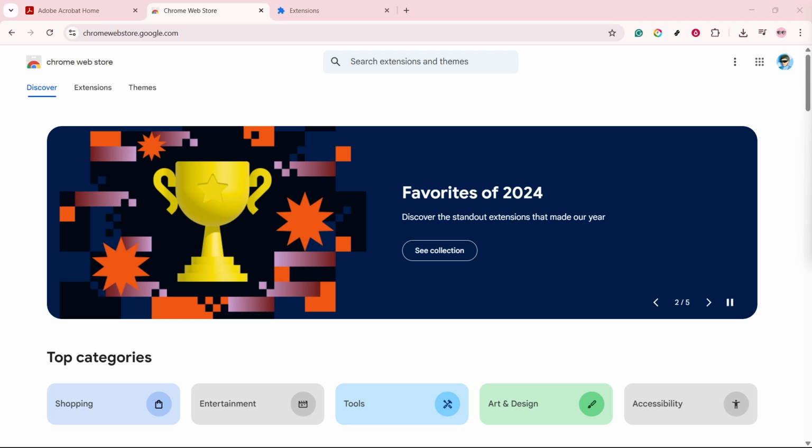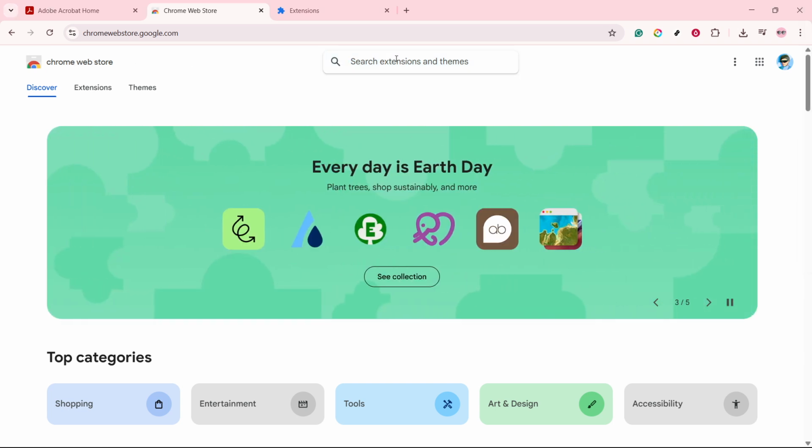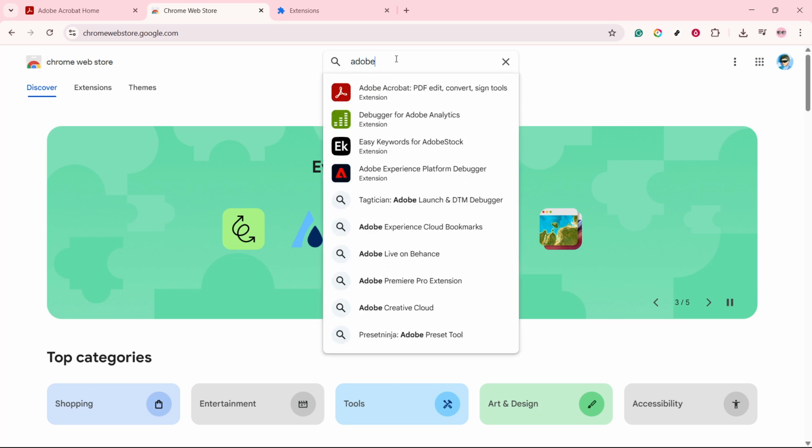If you're already familiar with it, then you know that it's the essential hub for discovering a wide variety of extensions and tools that enhance your browsing experience. Once there, you'll want to utilize the search functionality. Simply type Adobe Acrobat into the search bar. This will help you quickly locate the specific extension designed to work seamlessly within your Chrome environment.